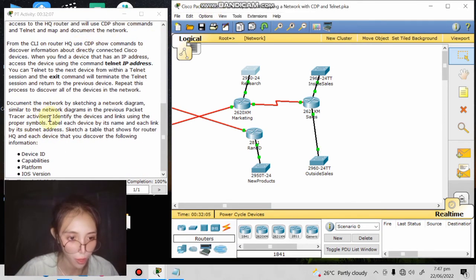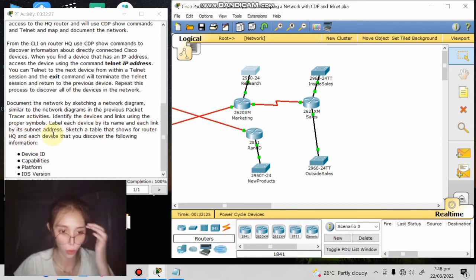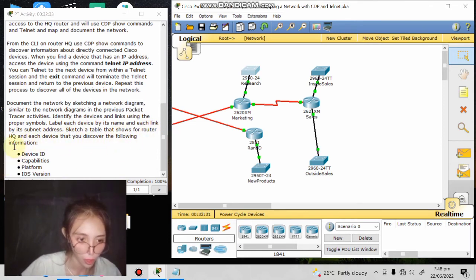Document the network by sketching a network diagram similar to the network diagram in the previous Packet Tracer activities. Identify the devices and links using the proper symbols. Label each device by its name and each link by its subnet address. Sketch a table that shows for router HQ and each device that you discover the following information: device ID, capabilities, platform, and IOS version.